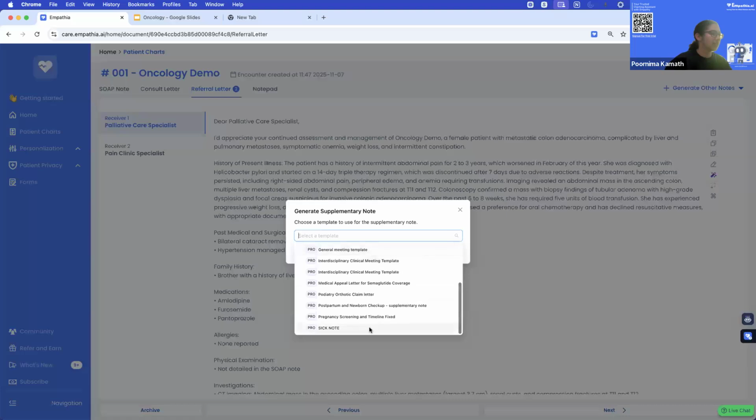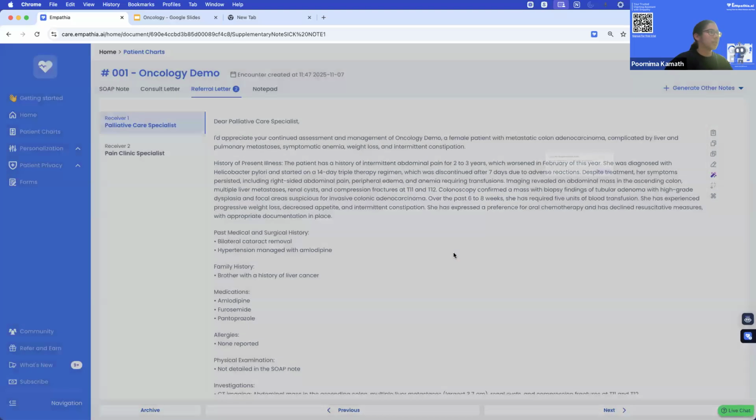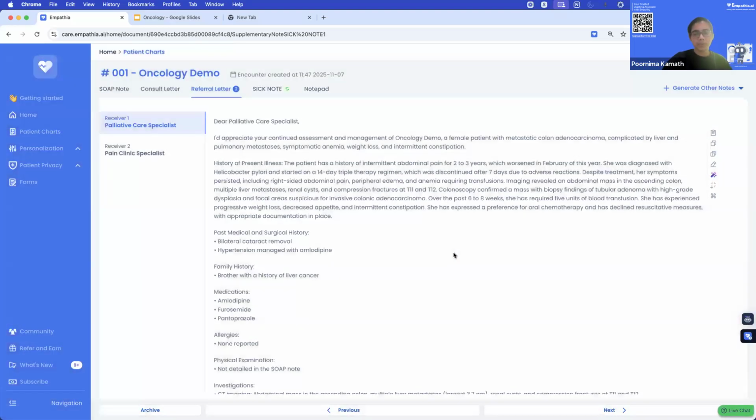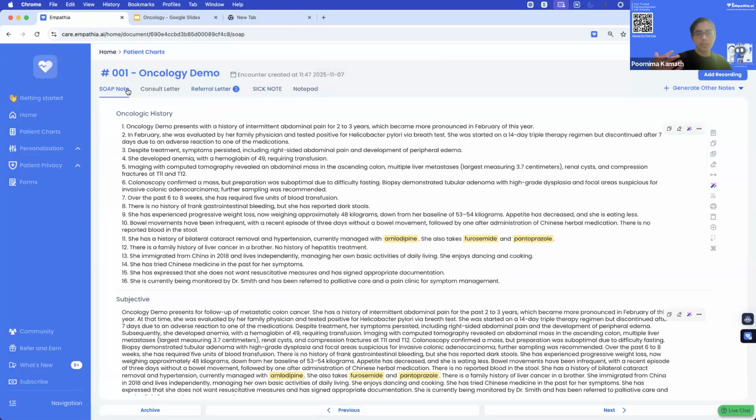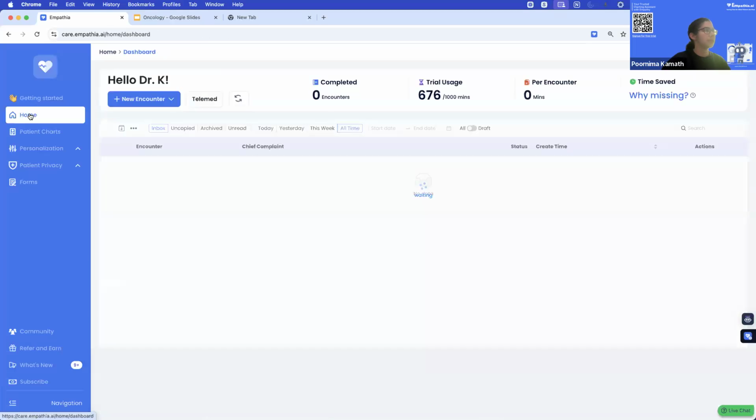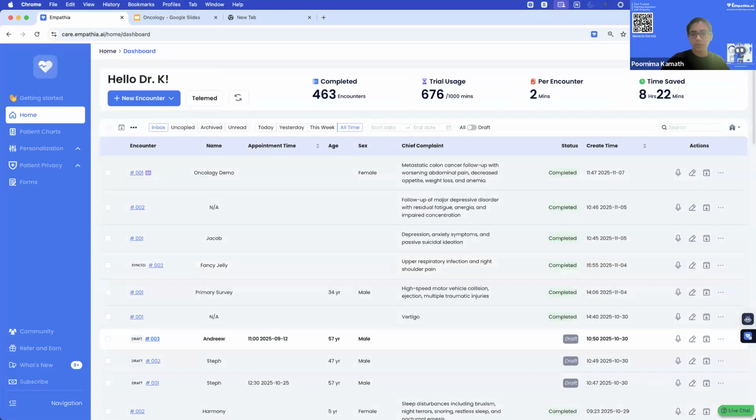So let's say, for example, I'm trying to create a note for this person to take to their workplace and say that they're not available to come into work for a while, then I could create a sick note. Very often, the interdisciplinary clinic meetings would be relevant, especially for the oncologist workflow.